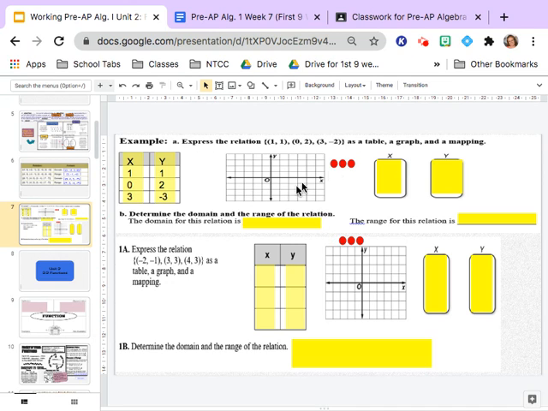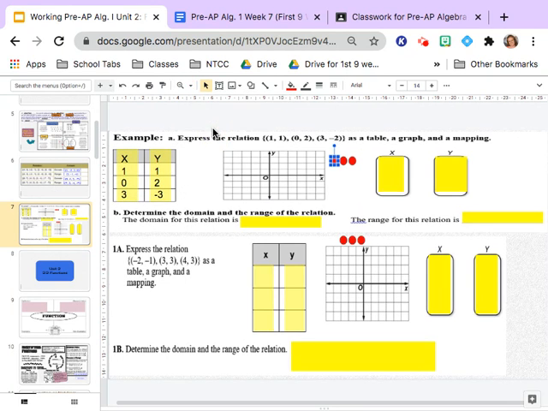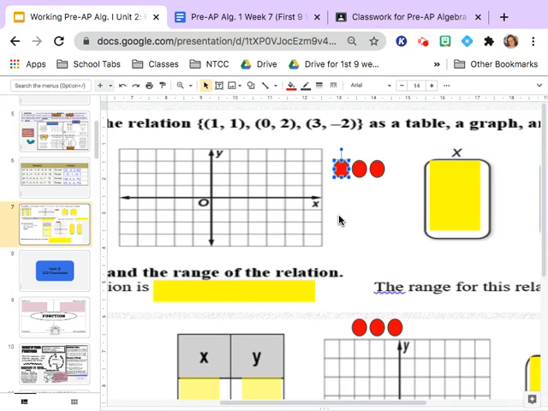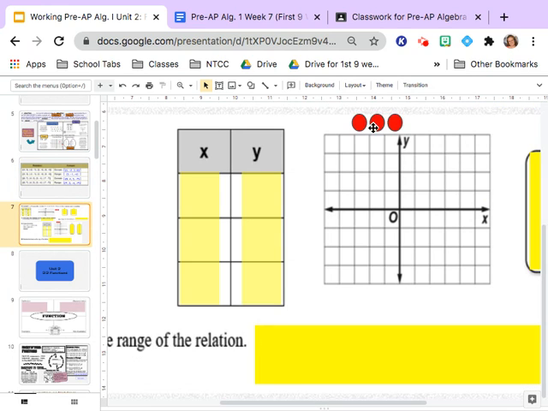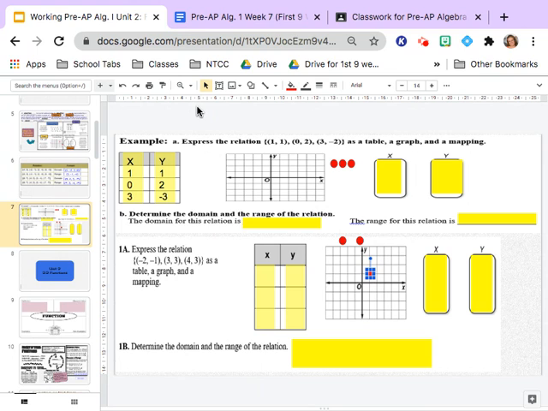Okay, now we need to plot the points. So you have these little points here. The first number represents going left and right. Second number represents up and down. So 1, 1. Make sure whenever you grab it, you're grabbing it by the move one. And if you need to zoom in so you can see it a little better, you can do that. So 1, 1.